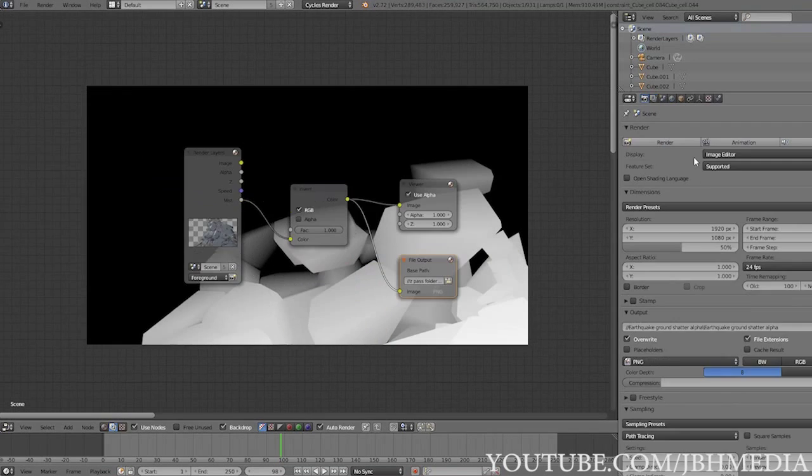And yeah, that should do it. Make sure your render settings are all right according to whatever you're used to working with. And yeah, that file output should work. I usually render out with a PNG setting and then the RGBA.